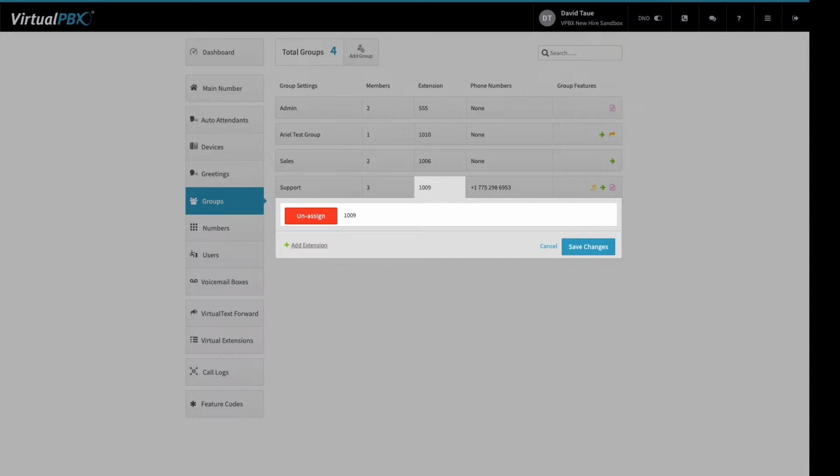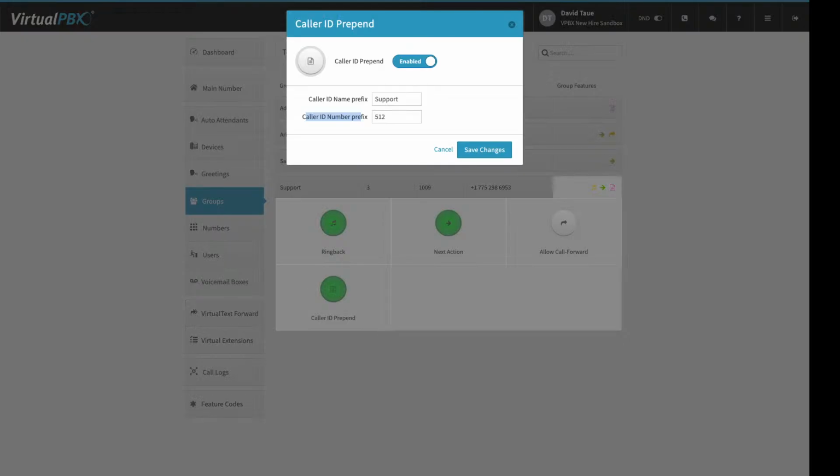Caller ID prepend. This is a VoIP phone feature. This allows you to add either text or numbers that shows up on your staff members' VoIP phones in front of the caller ID of the person who's calling in. Right. So customer Mary is calling in, reaches out to Bob's VoIP phone. On Bob's VoIP phone, on the display, he sees, say, the word support, and then customer Mary's phone number. So he knows what kind of call he's getting.